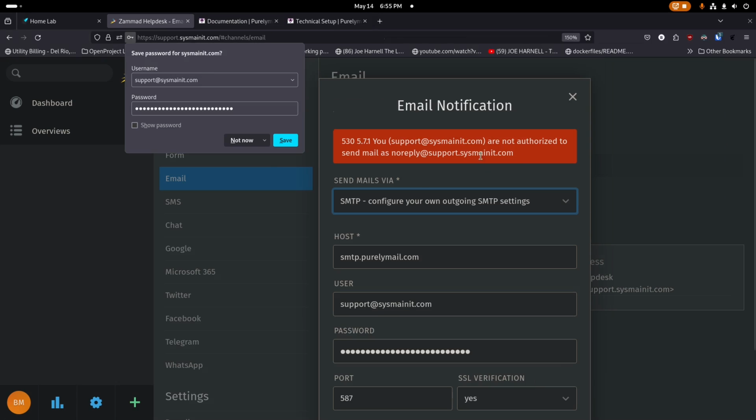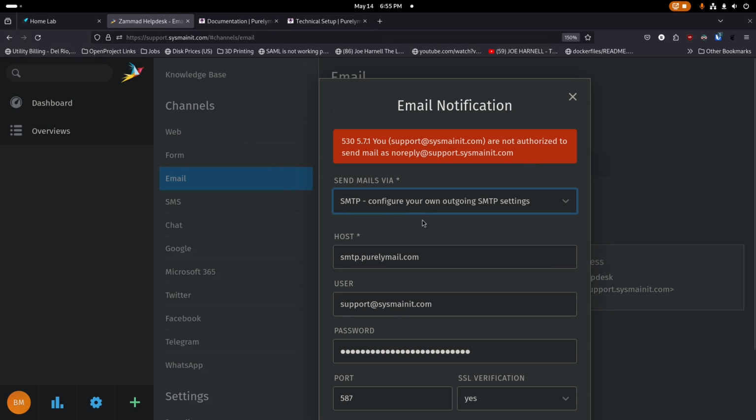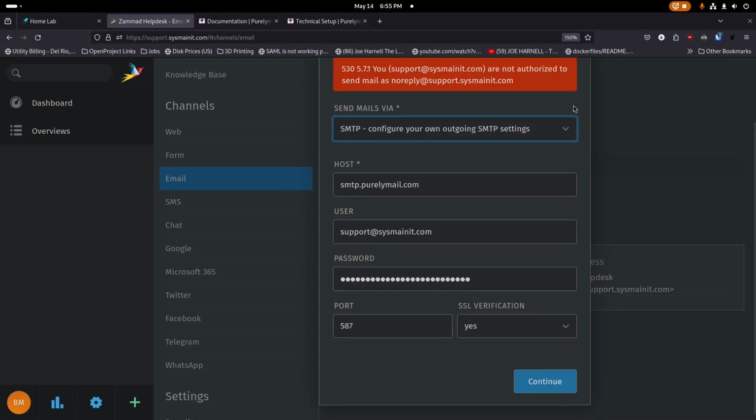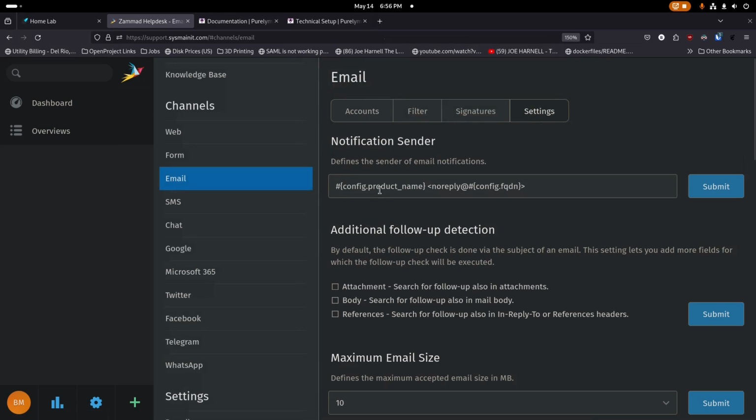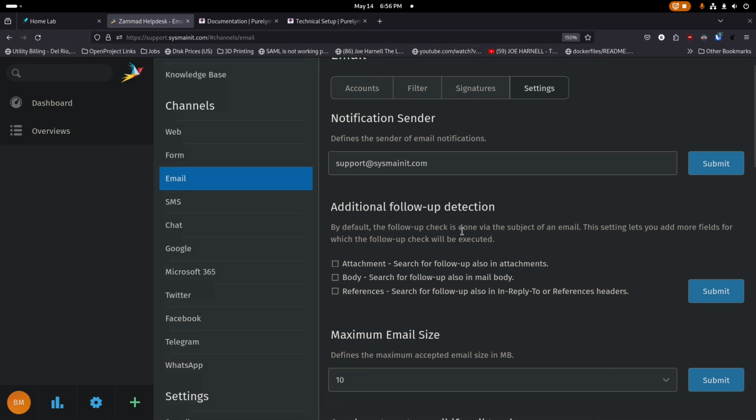It's going to go out and challenge that. And you see it says, hey, I can't do this because it's not no reply at support.sysmainit.com. So this is that kind of weirdness that you get into. So we're just going to close this and we have to go change that. So over here in our settings, it's wanting to set this to no reply at our FQDN. We're just going to get rid of all of this stuff and we're going to say support at sysmainit.com. And we're going to say submit, so that it saves that.